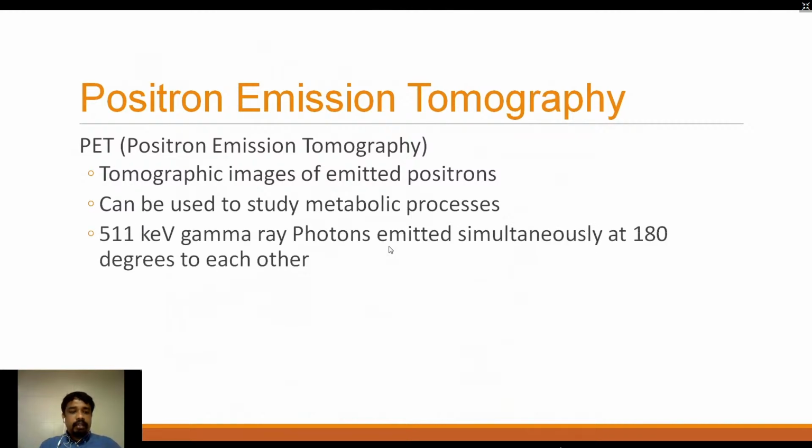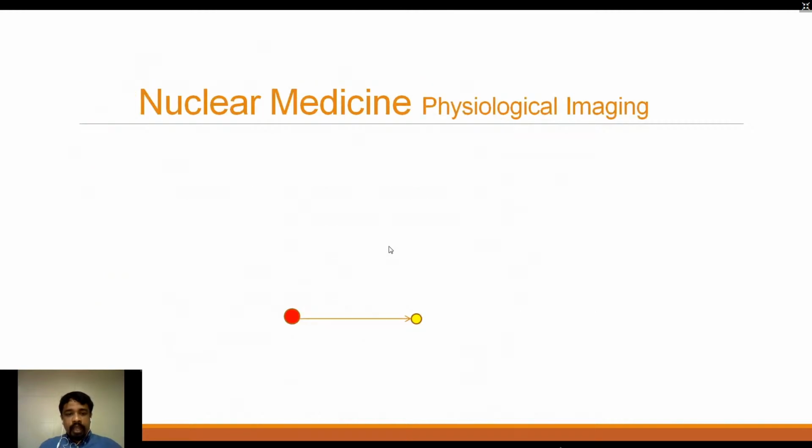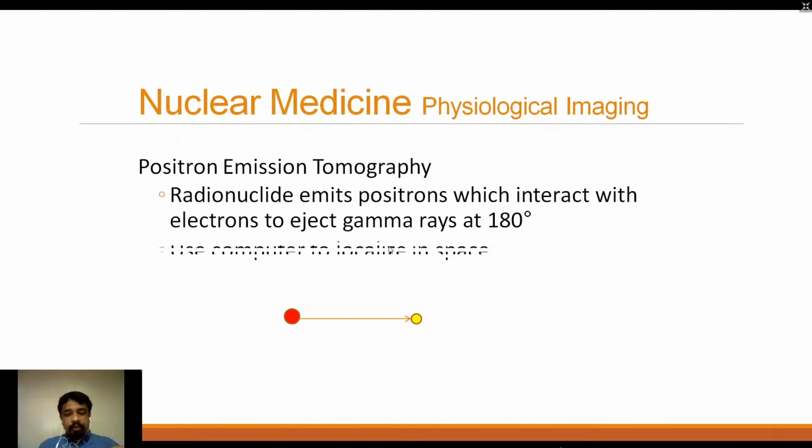These isotopes, fluorine 18, emit a positron which collides with a free electron available in your body and emits photons at a 180-degree angle. So when a positron and a free electron meet, they give gamma rays at a 180-degree angle. These gamma rays are detected by the PET detectors, which are synchronized detectors.